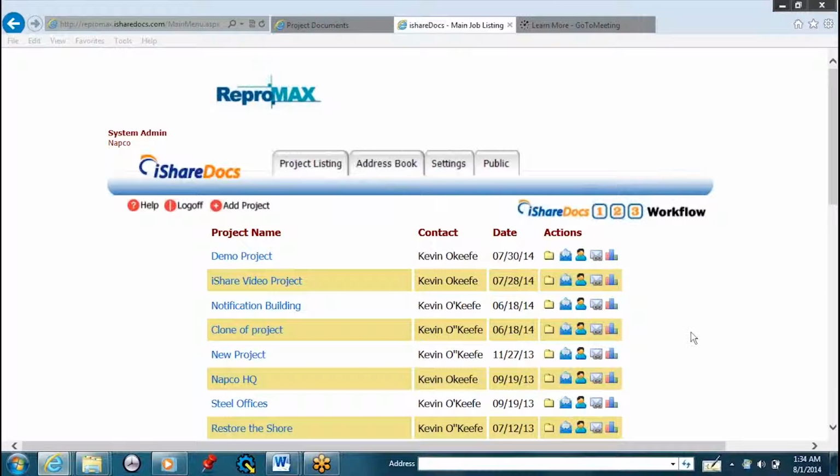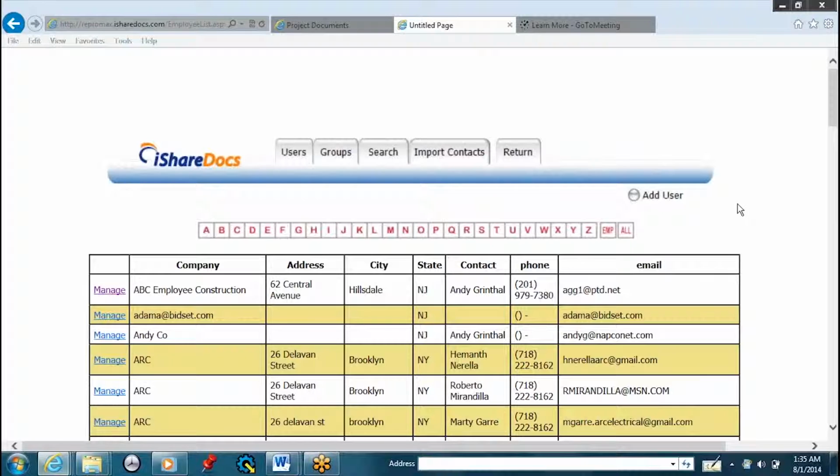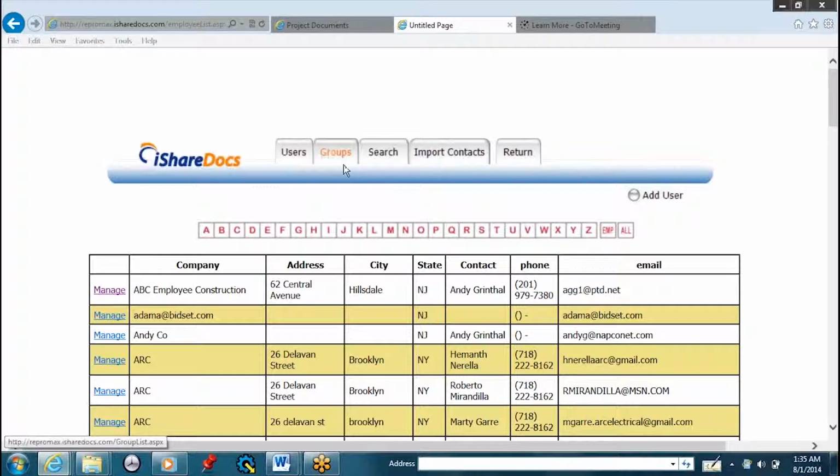To go to your address book, on the dashboard screen, click on the dashboard, then click on the address book tab above. And if you notice this group of tabs within the address book, users simply will pull up. If you're on another screen, it'll pull up your list of users or your address book.